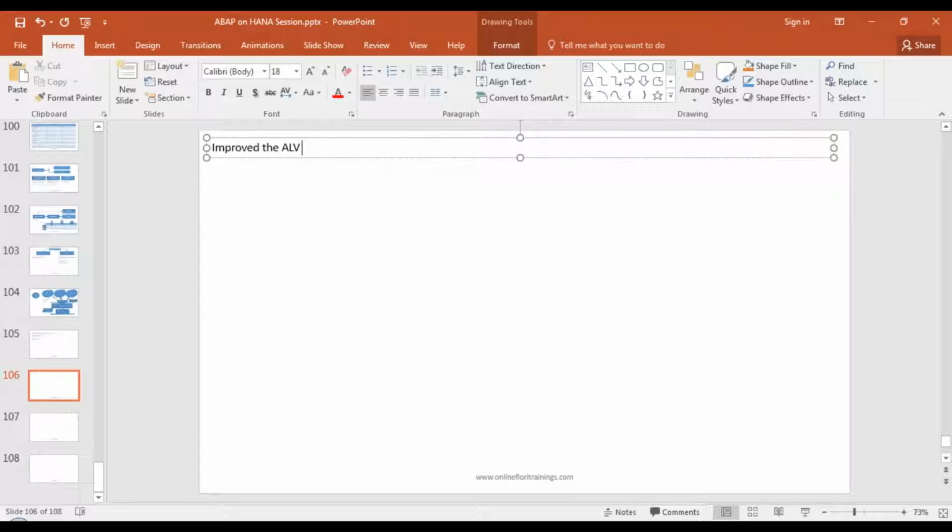So ALV, as we all know, stands for ABAP List Viewer. This has been one of the most popular ways to display the data in table-like format to the business user, so the user can look at the data and analyze that. So that is what we typically have in any SAP system as a business application in ALV, which displays all the data to the users.